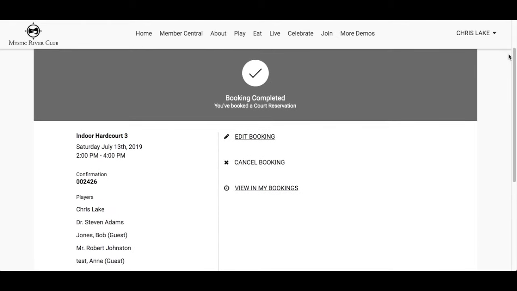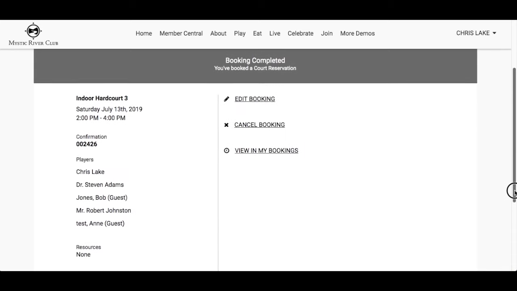Once you've completed your reservation, the check mark and booking completed will appear. On the left-hand side, it will display the court, the date, the time, your confirmation number, along with the players' names that you added to the reservation. If you had any resources, you'll see that displayed here.